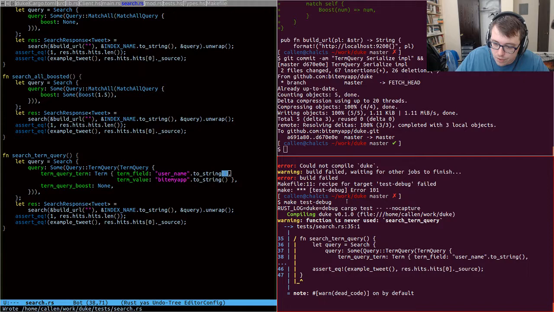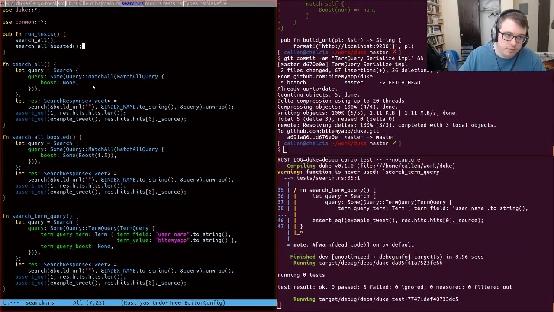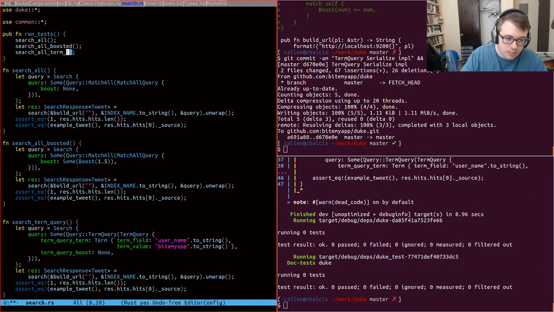Function is never used. Search term query. Correct. Search term query. Run.